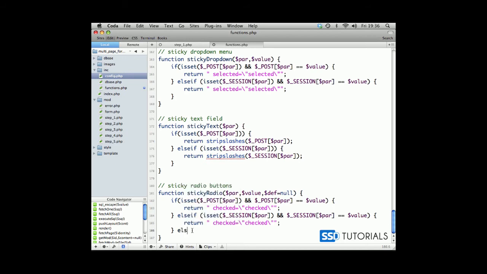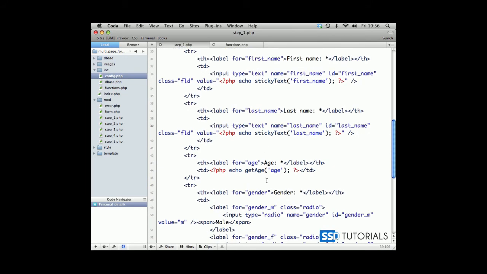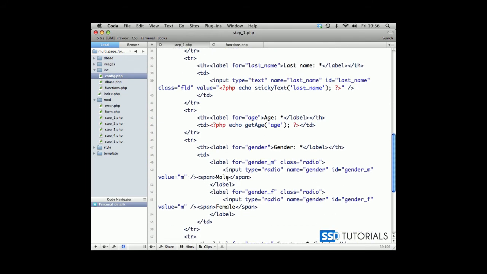And then we have else if value equals def, default, then same thing. So value equals default, then we also want it to be checked. Okay, so our sticky radio seems to be working now. Obviously we need to test it, but function has been created.